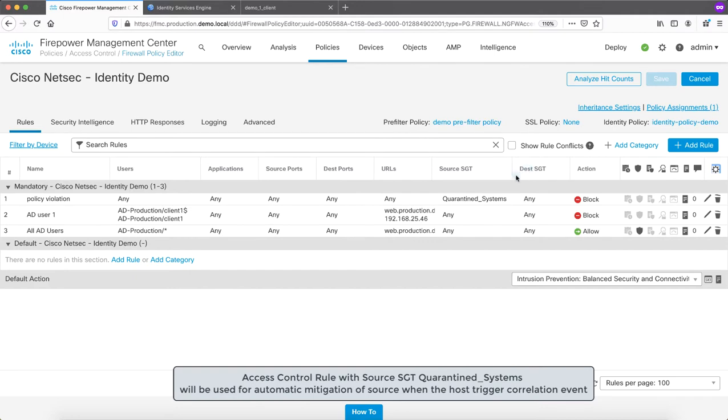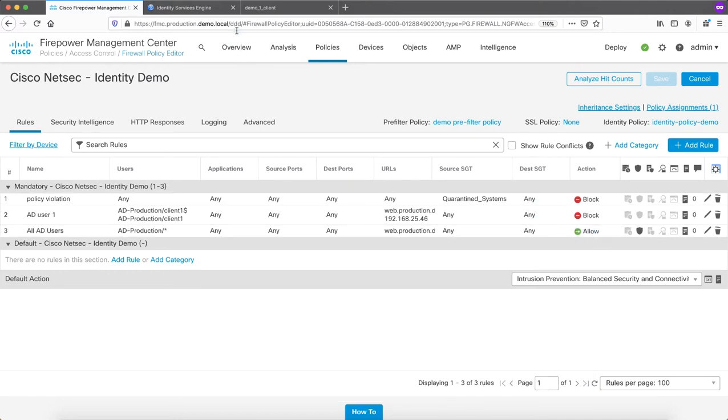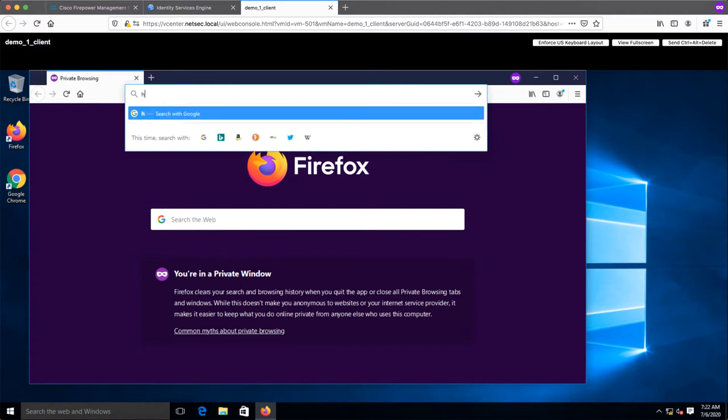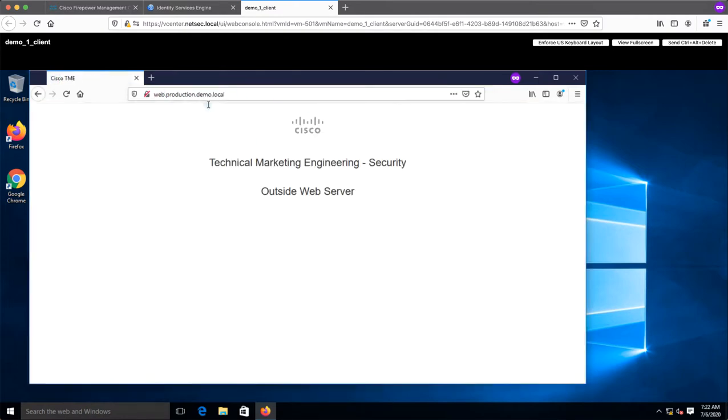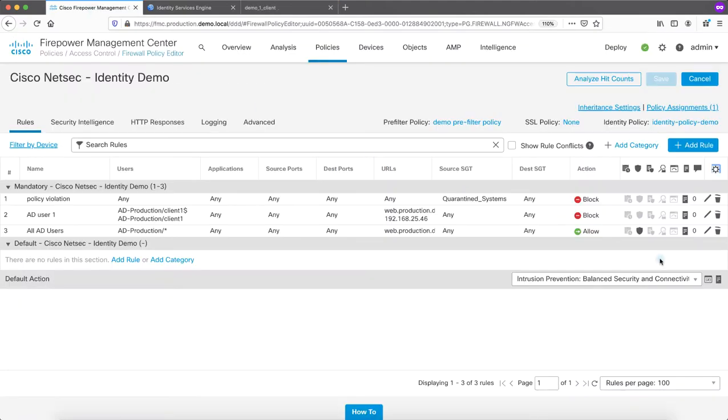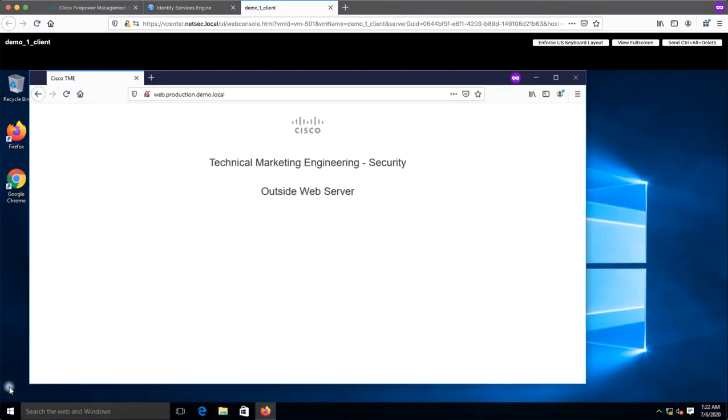in correlation rules. Then the second two rules are basically saying that Active Directory client 1 has restricted communication to the outside web server and any other AD clients are allowed to communicate to the outside web server. Now, we are going to do the traffic generation to confirm that the existing rule set works. So from client 2, we generate traffic to the outside web server. And as you can see, the communication is allowed as per the configured access control rule number 3.